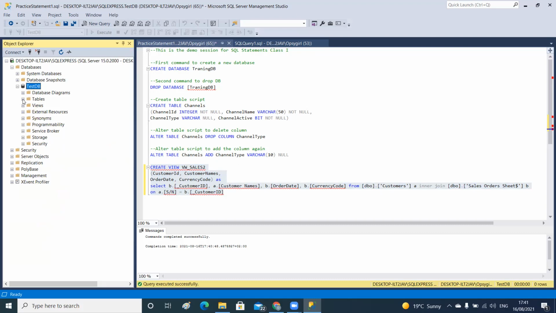Right, so your tables are here. Your views are under the views folder. So let's just refresh and then open. So you can see the view, the second view that I created using a script.